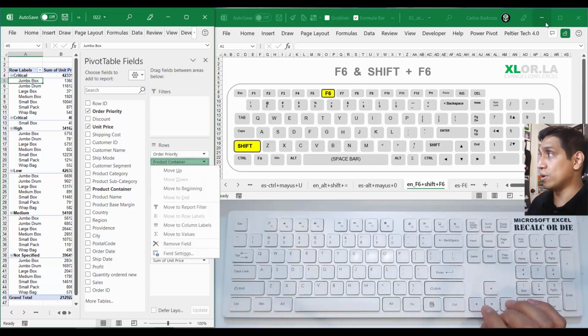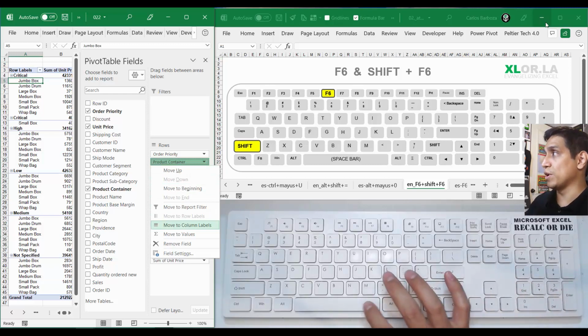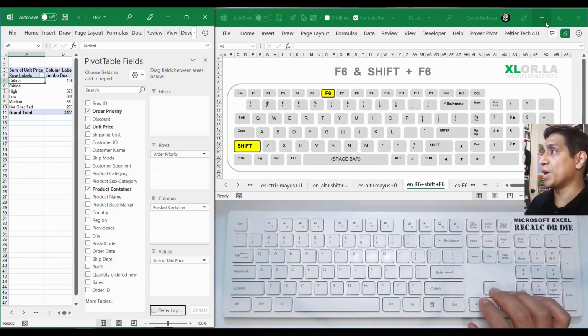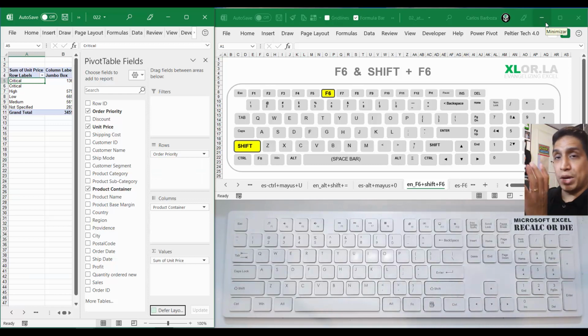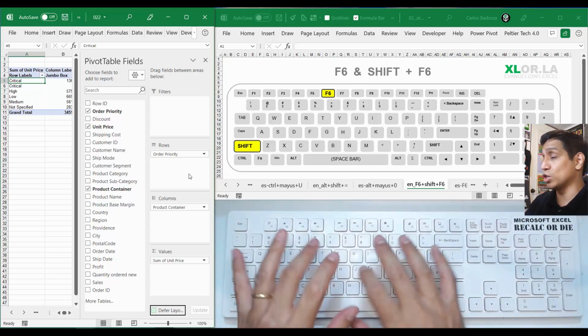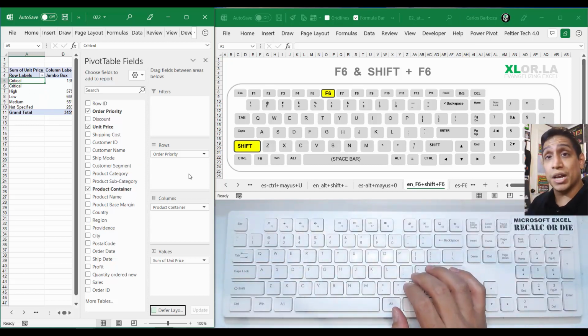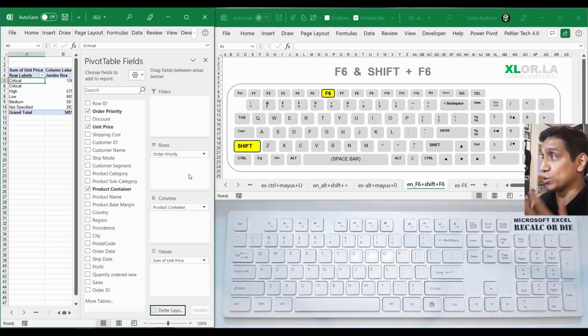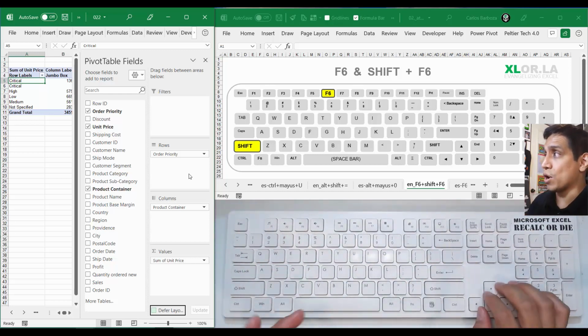So I do arrow down. I don't have to press Alt. You just do arrow down, and you say you want to move to column labels. You do that with spacebar, or actually enter, sorry. And now we fix the pivot table, because we can't see it because it's a little bit tiny right here. The space is tiny, but we were able to sort of play around with the pivot table just with the keyboard.